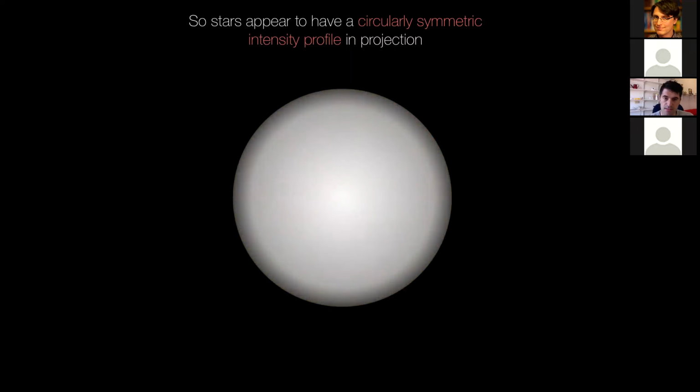Here's a little cartoon illustration of that. The important thing is that it's circularly symmetric. It's spherically symmetric in 3 dimensions, but circularly symmetric in projection. The intensity profile has this symmetry, and that's important because there are certain darkening effects, such as gravity darkening, which are not circularly symmetric, and that makes the problem much more challenging to model.